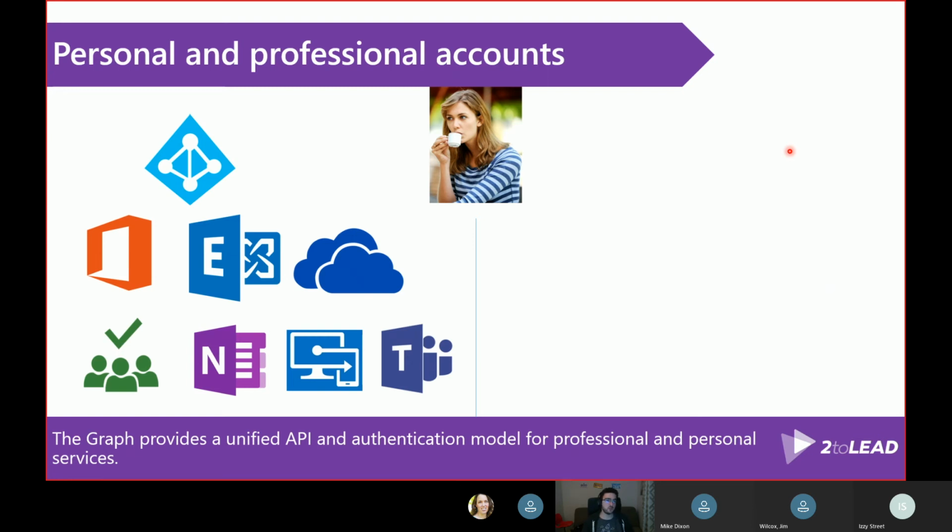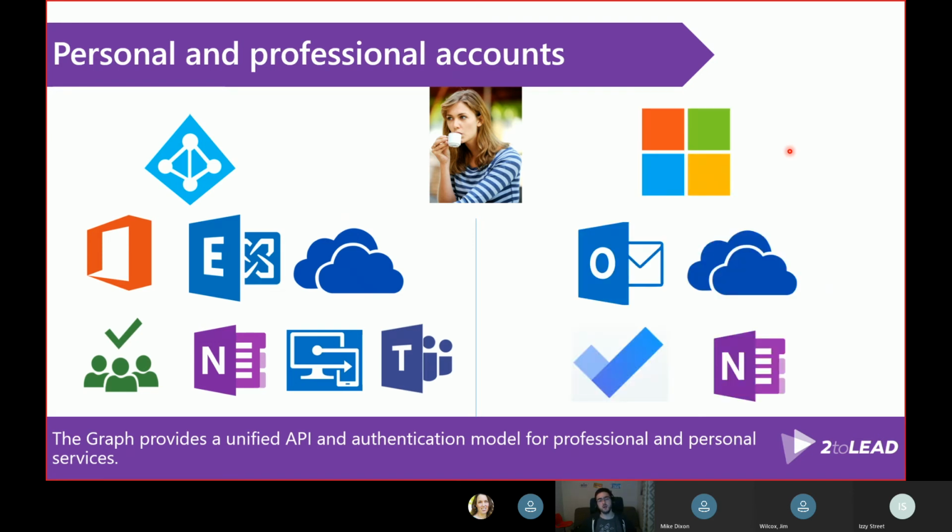But she also has a personal life, hopefully, all right? And she has a Microsoft account with Outlook, the consumer version, OneDrive, a consumer version, To Do, OneNote, and so on and so forth. The great thing with the Microsoft Graph is more and more, it standardizes the API. You have the same exact API that behaves the same exact way between consumer products or services and professional services.